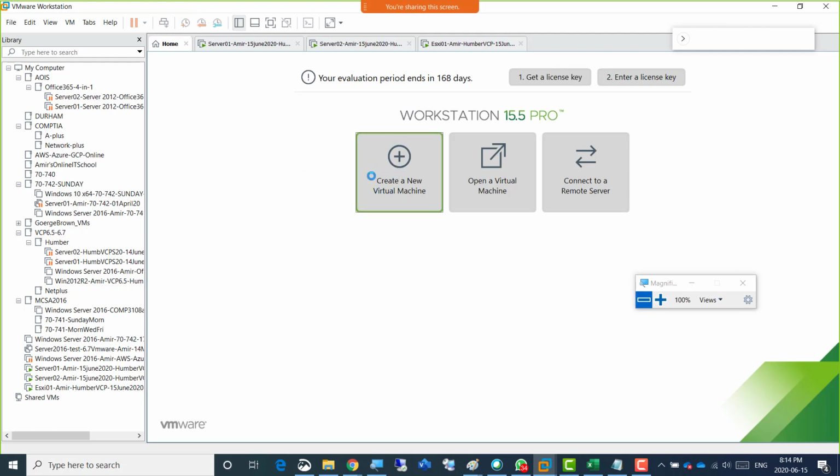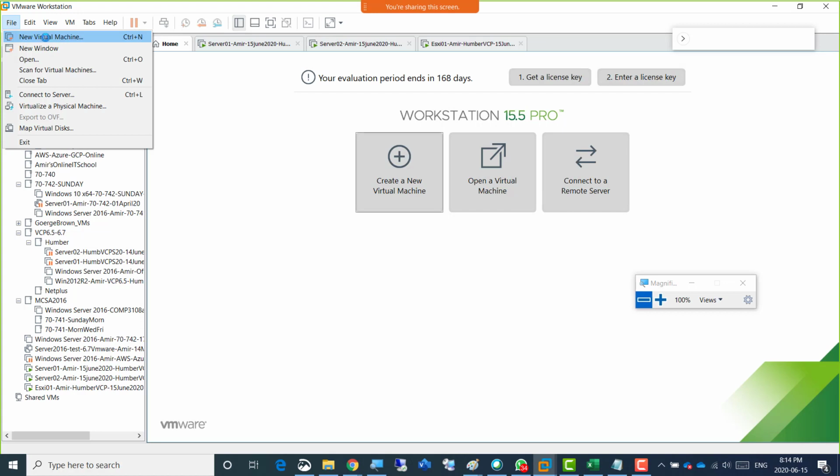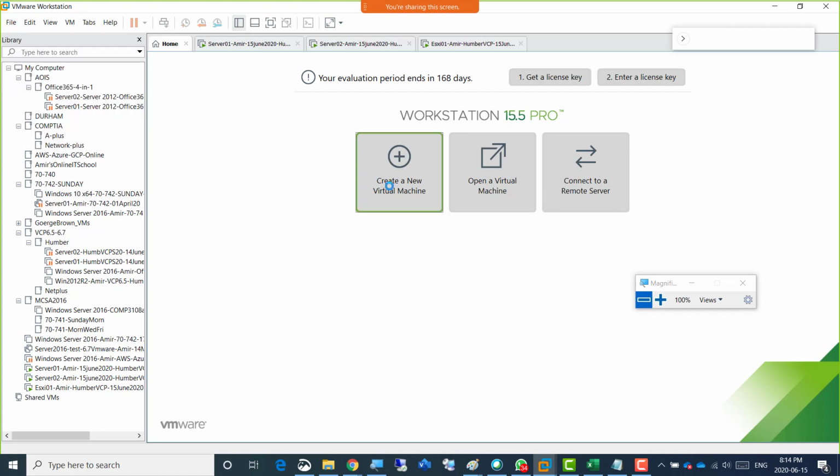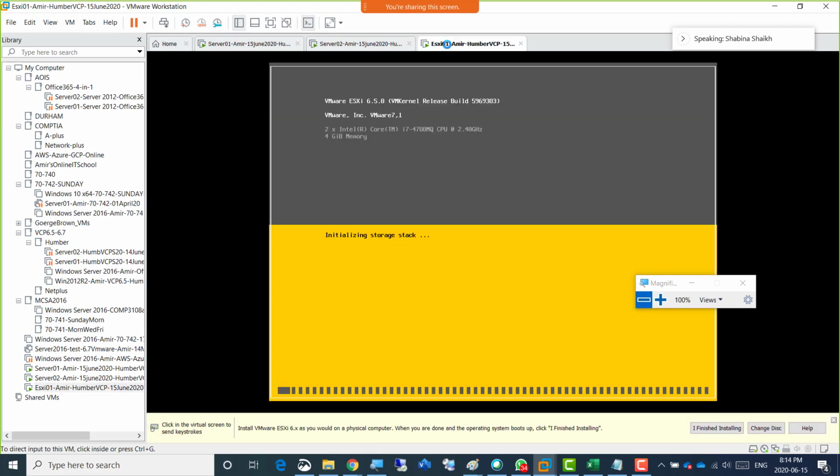So we're going to click create new virtual machine. If you don't have that, then File and New Virtual Machine is the same thing here as well. Sorry to interrupt, but how much memory did we choose over here? 4 GB. So we don't change anything, it's the same.